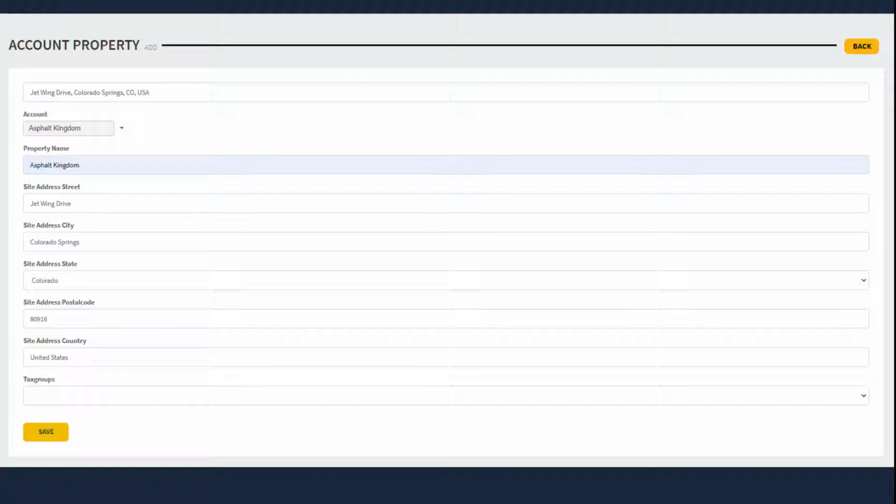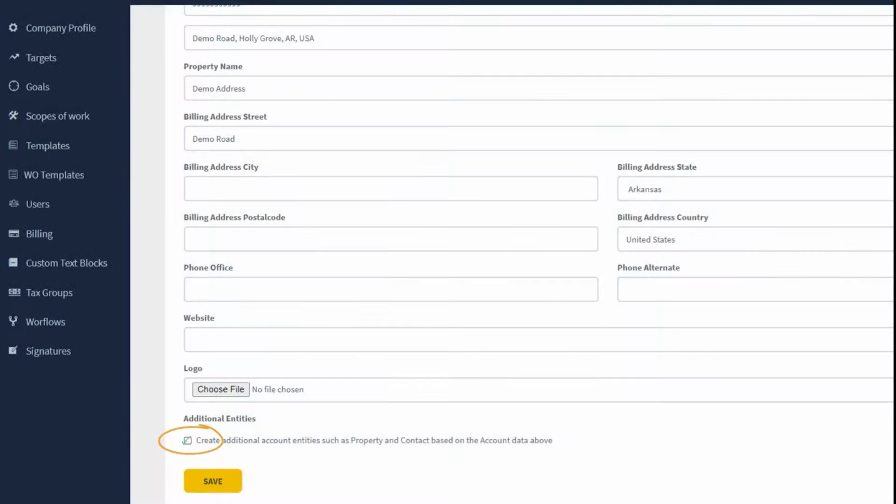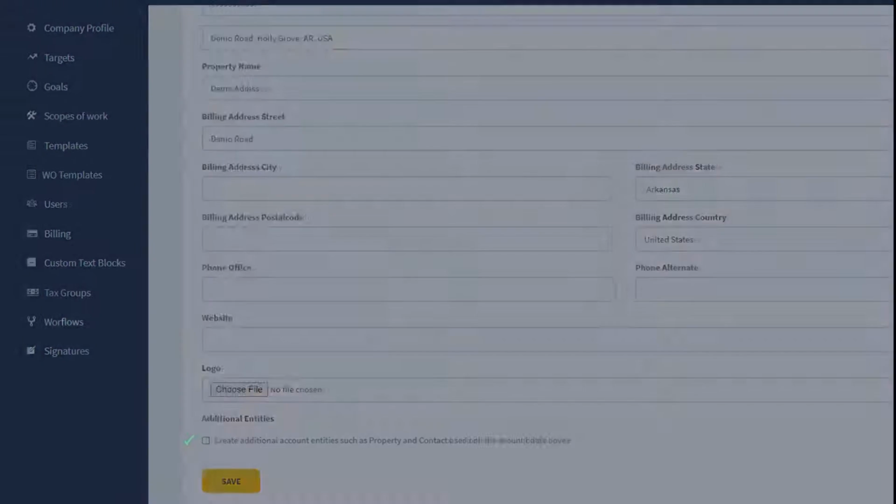Remember to also choose the right account for the property so that it will register under that account. This is very helpful if you're coding multiple properties for one account. We recently added an easier option to create a contact and a property under the Account Creation tab. Just simply put a check here where it says Create Additional Entities, and it will automatically create a contact and a property for that account.